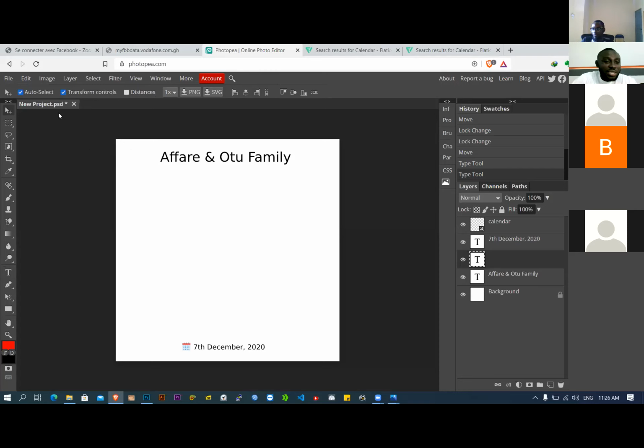All right. You see at the top of the screen, you see auto select and transform controls. Click on the transform controls. I don't have that. So have the icon selected, that's the mouse cursor icon. Yeah, it's selected. And make sure that on the right hand side, in the layers, you select the calendar. Click on that one for it to be highlighted, like this one.